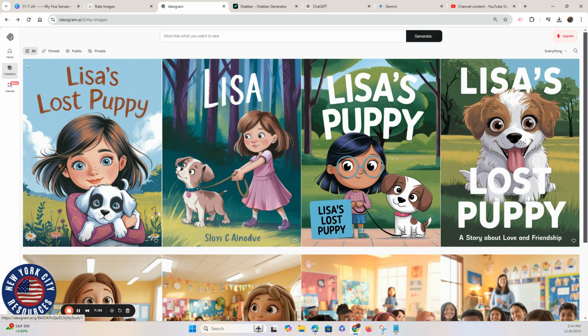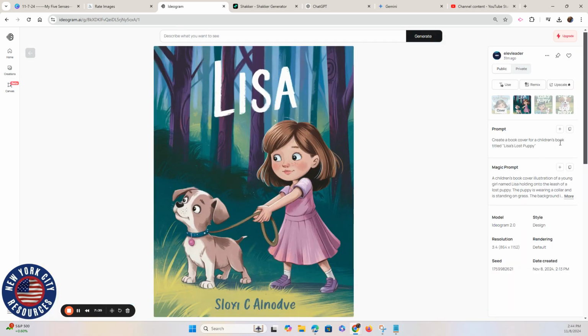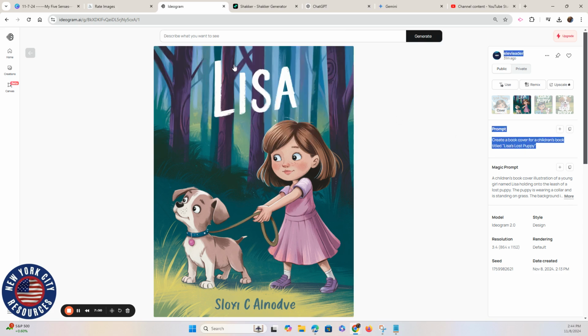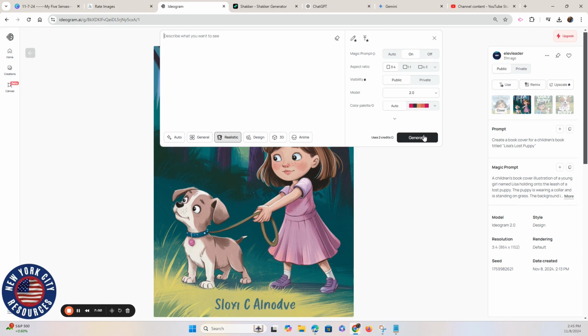Create a book cover. Oh, sorry. Create a book cover for a children's book titled Lisa's Lost Puppy. That's all that I wrote in here. And then I click generate. And then depending on what I chose here, the book cover would have come out a little different. So get your prompt, put it in the prompt spot, click generate, and see what happens.